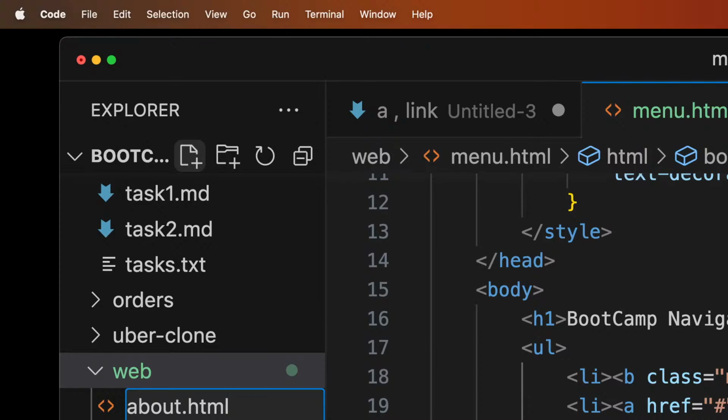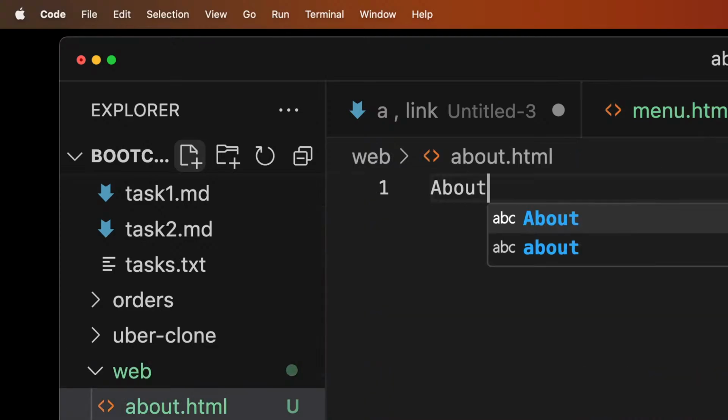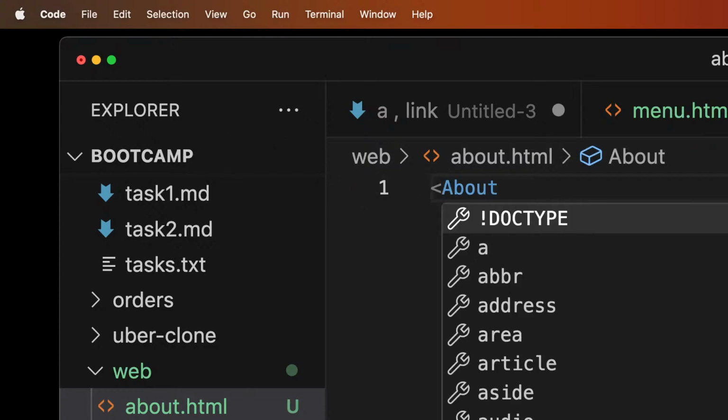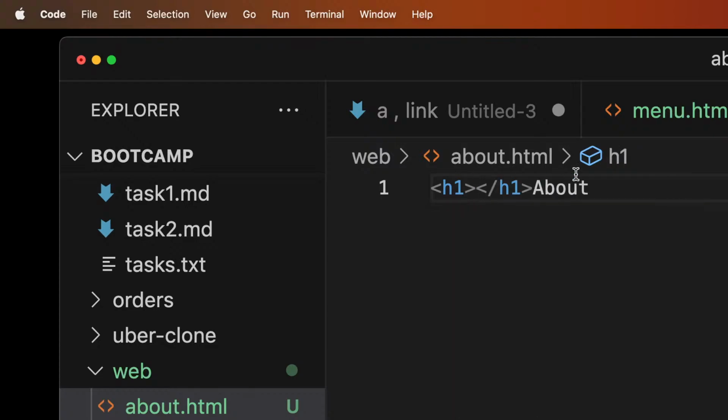About.html. Here I will just say about page, h1 about page, and then I'll put another link here. I will call it back.